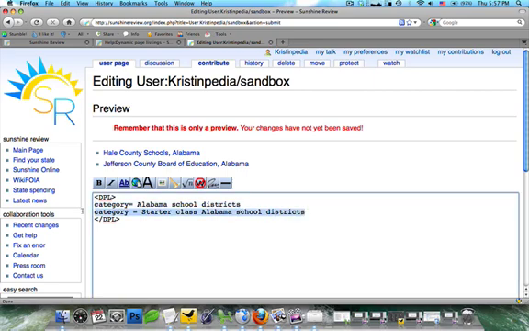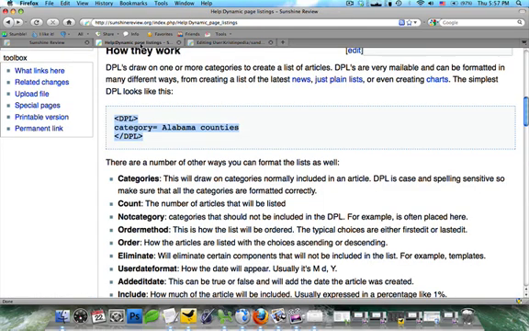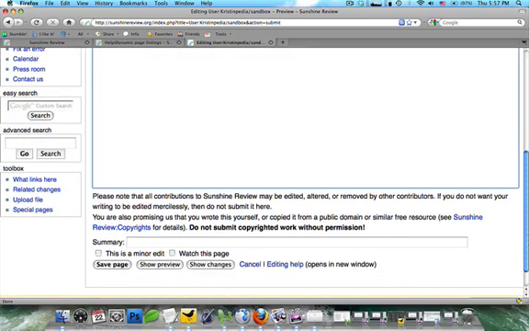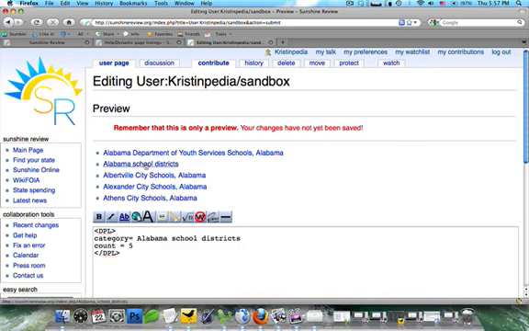Now we're going to go ahead and delete this. And let's take a look at some of the other ways that you can format a dynamic page listing. The first one is count. So let's add count, and we're going to have that equal five. And we're going to do show preview. And you're going to see it lists the first five districts. You're going to see it says also Alabama school districts within it. So it's very important to have those multiple categories, because otherwise the broad overview articles are going to be enfolded in it.